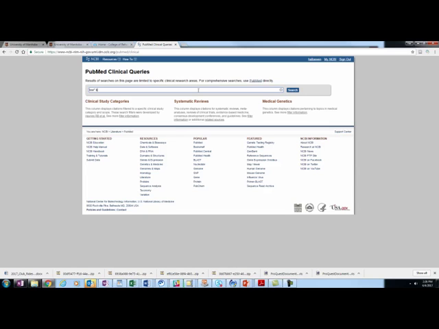and I'm just going to put in low back pain and occupational therapy here. So again, keeping the search nice and basic and simple.